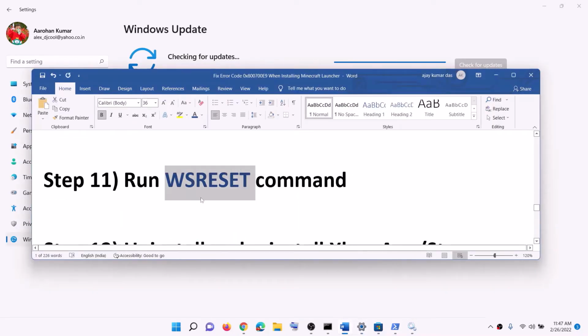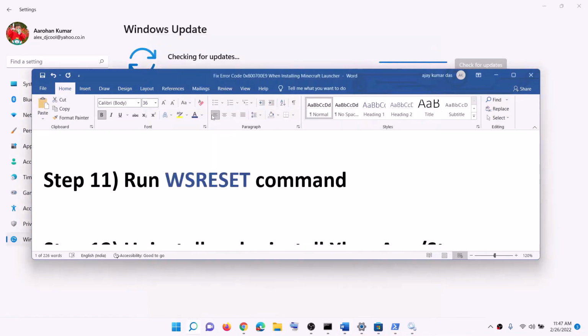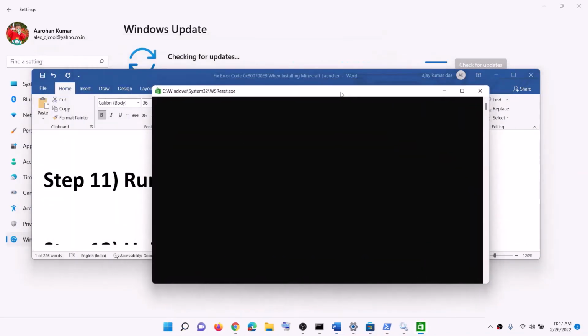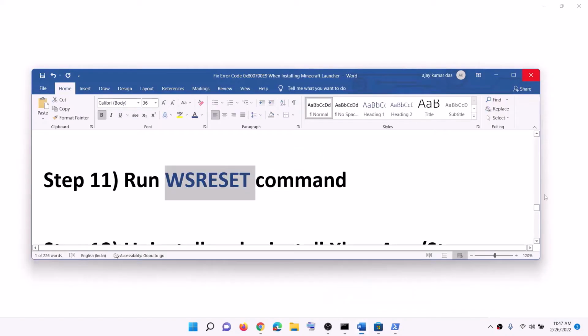Next step is to run WSRESET command. So type in WSRESET in Windows search box, click on WSRESET. This will open this black screen. Do not close this black screen. This black screen will go away and it will open Microsoft Store. Now over here, you can see the black screen is gone and it's opening Microsoft Store. And now you can try to install the launcher.